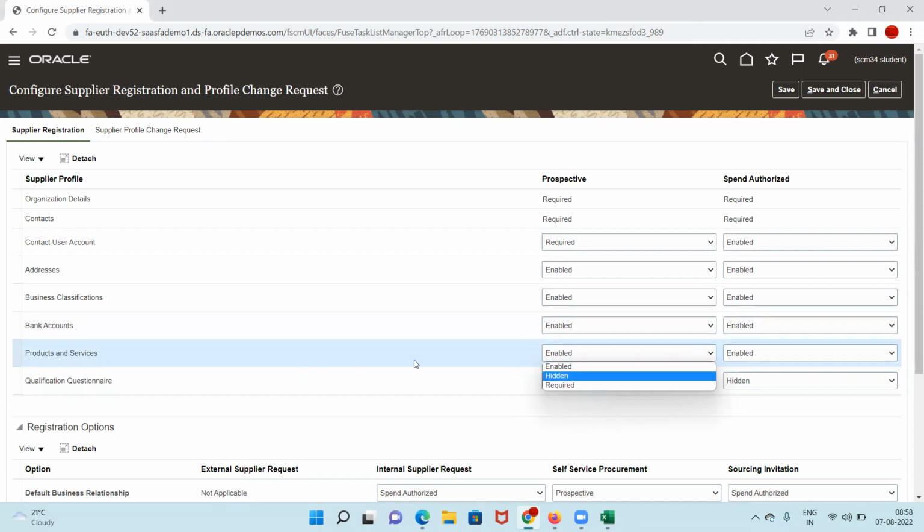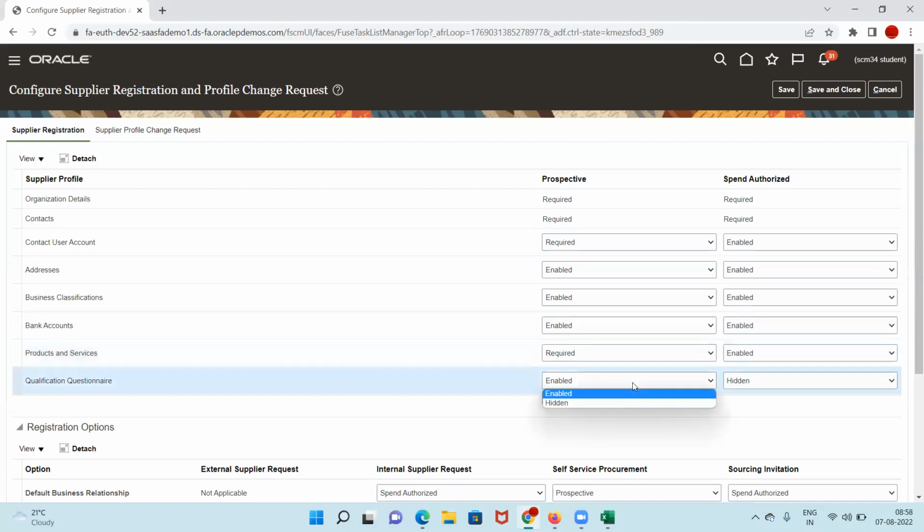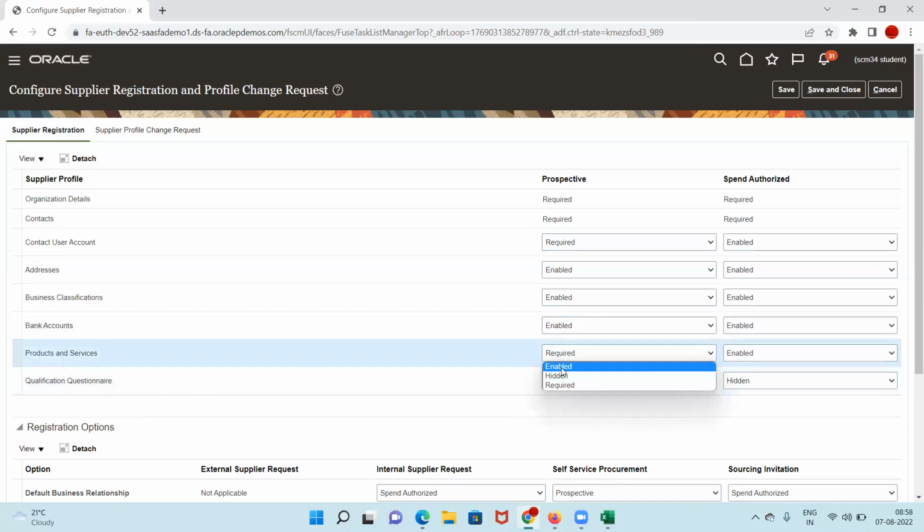If you go with hidden, it means suppose I am not going to capture any products and services that my supplier is going to offer, then I will go and hide. That means this products and services information won't be available as part of supplier registration. And we have one more option, required. If you go with required, the supplier must provide what products and services they are going to offer. They must capture it as part of the supplier registration process. So this is the place where you have to take your decision whether that is required or not.